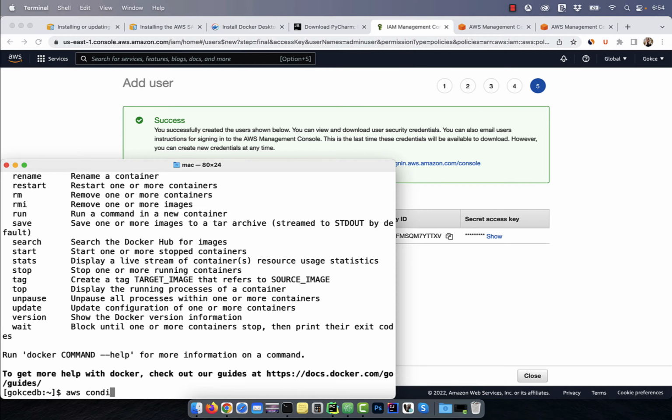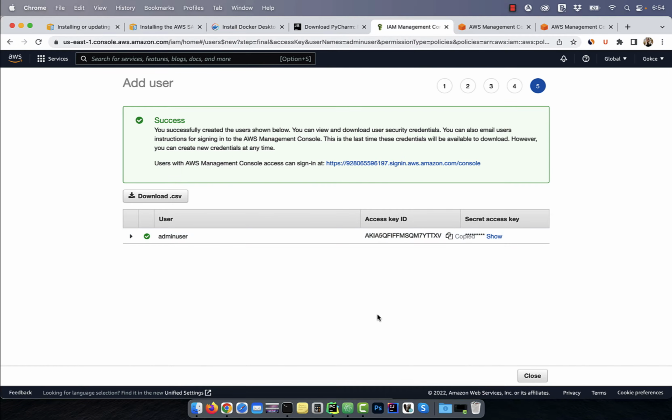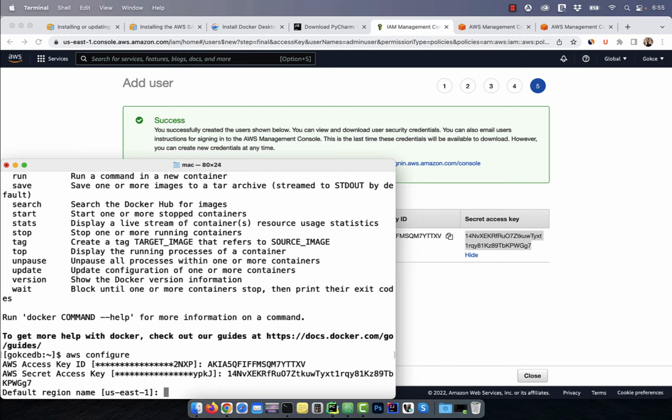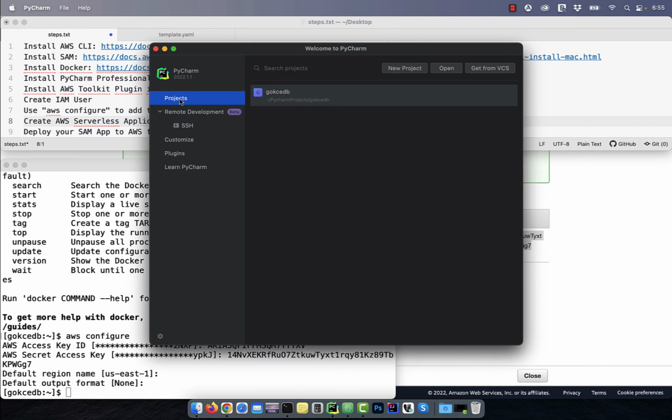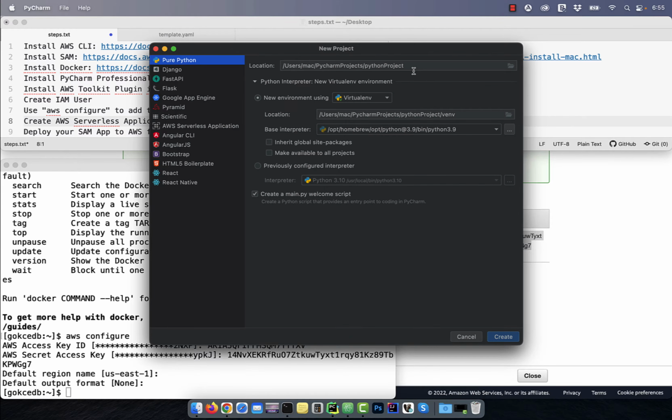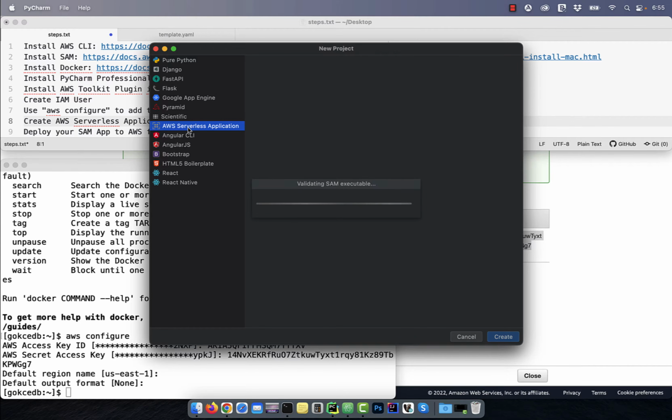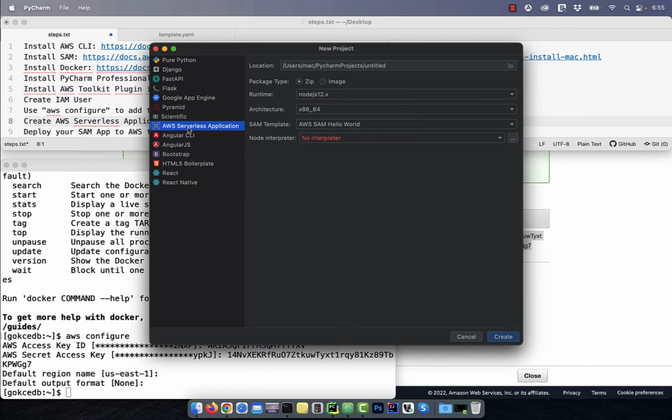Go to your terminal and type AWS configure. Now you should be able to copy paste your ID and your access key. Number 8. Let's create your AWS Serverless application project in Pycharm. Click on New Project, then select AWS Serverless application from the left menu.